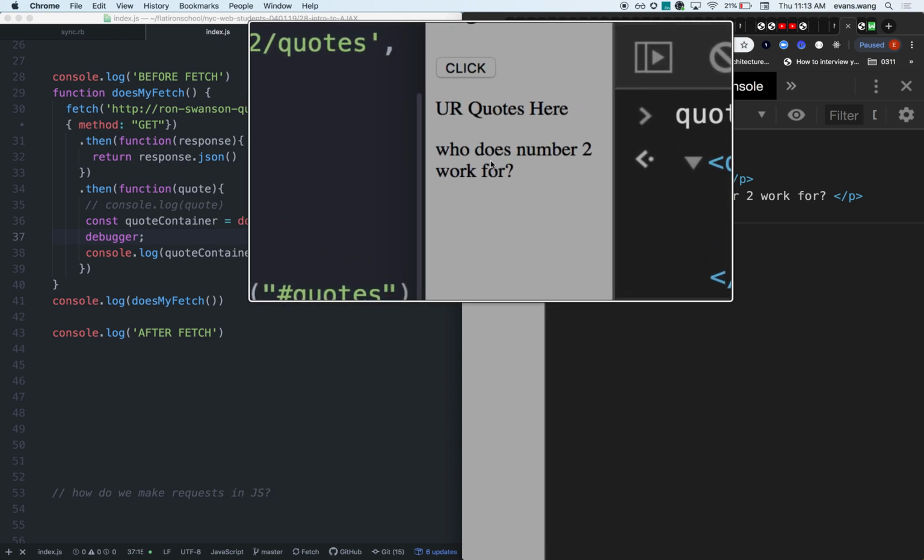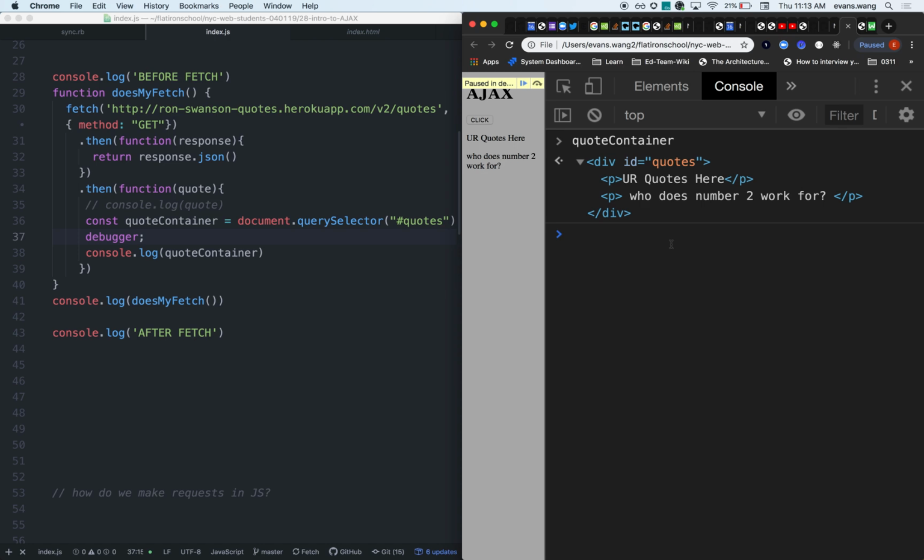What happens to the DOM? It changes. So I can literally string concatenate HTML that I make on the fly, as opposed to doing document.createElement p tag, is equal to p. I'm gonna assign it to p. Then p.innerText is who does number 2 work for, and then take the quotes and then append child p. That is like a long way of doing it.